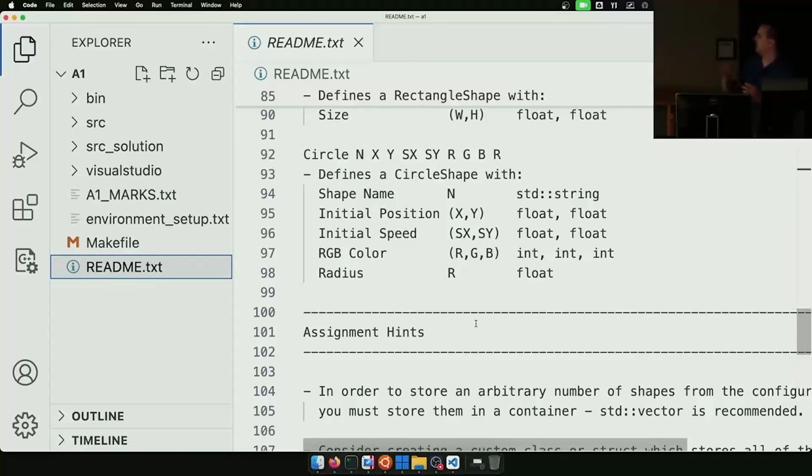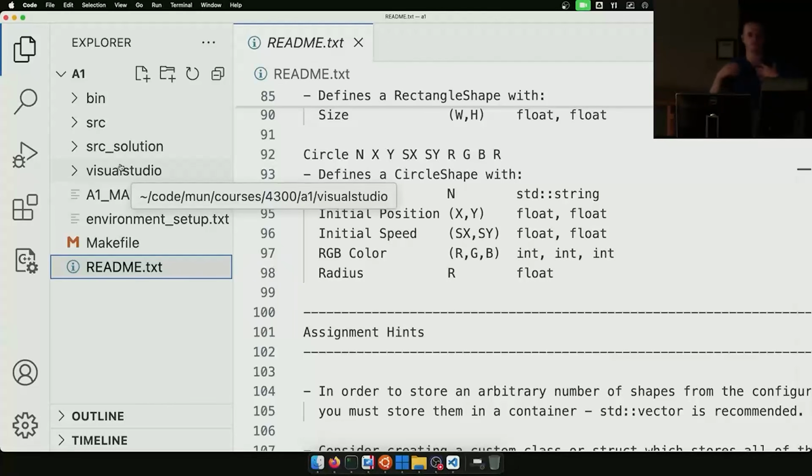And then, after I've shown you what it should look like, I'll go through and painstakingly read the entire README file with you so that we know exactly what you're going to have to do for the assignment. And if I spot any mistakes in that, I can fix them before I give you the assignment. So when you get the zip file, you're going to extract it, and you'll get all of these files except the source solution directory.